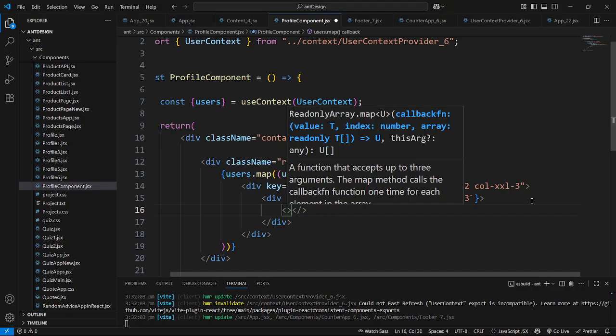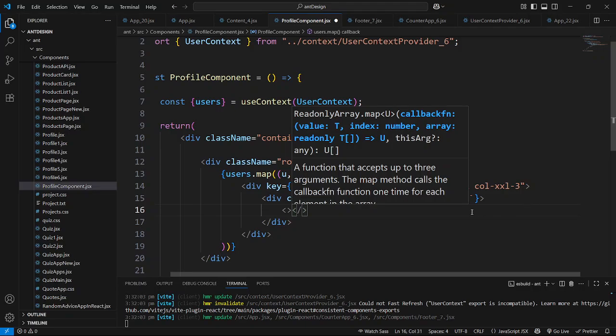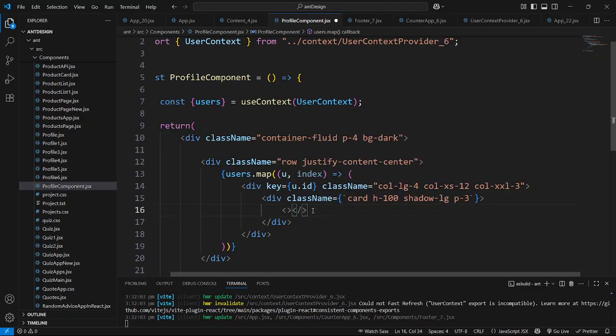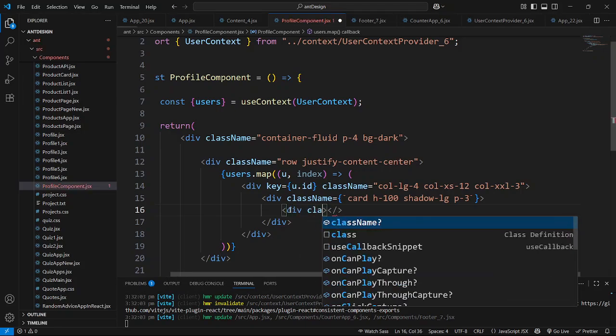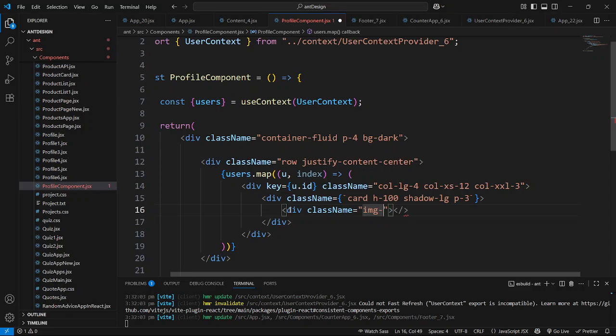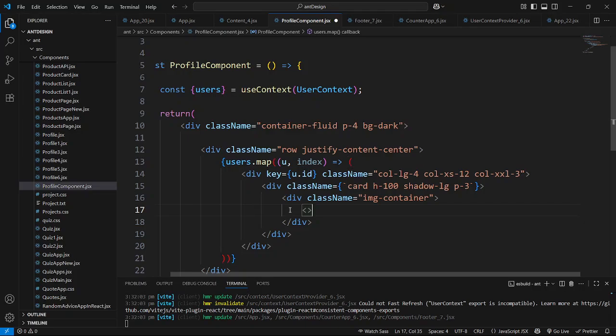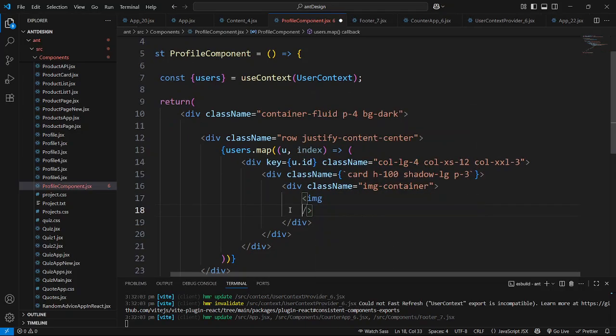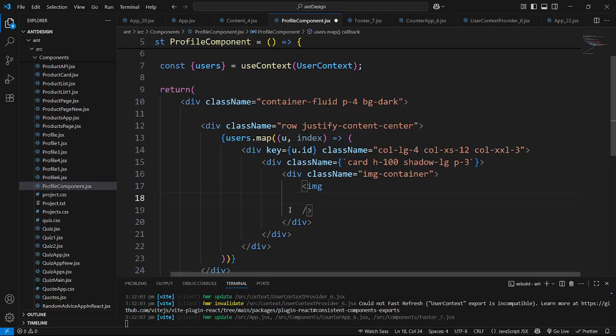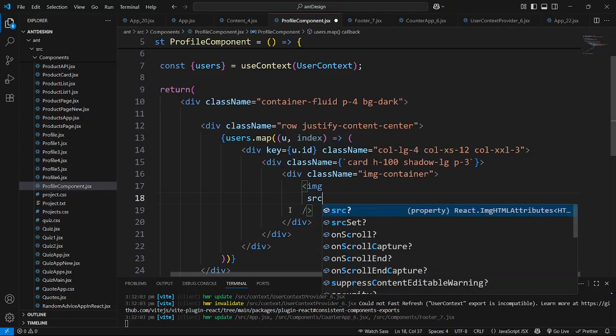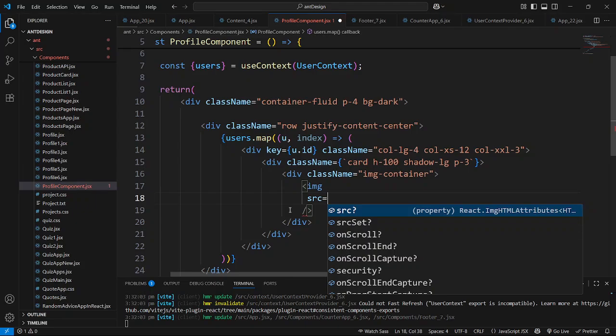Let's first create a div with class img container. I can say container or holder, container is better. So close this div now, and I'll create the img element first. So img, and I'll say src. I'll use the dynamic src.